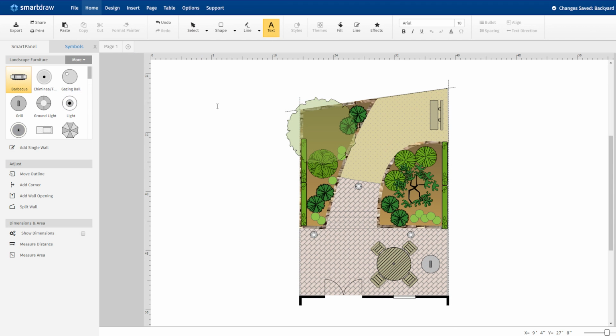The text tool allows you to indicate what is intended for certain areas and to specify the types of plants, trees, and flowers that you want. Just click on the text button and type in the name, and use the arrow tool to indicate what it references.